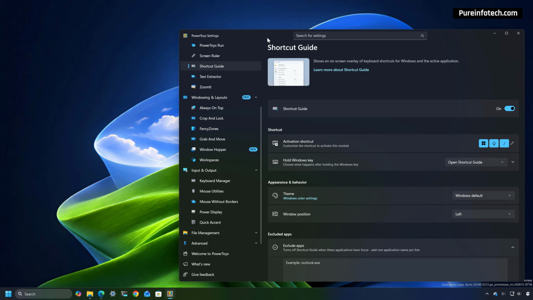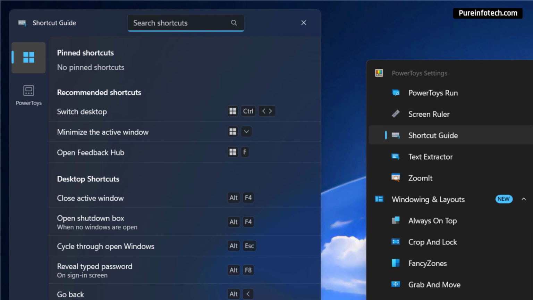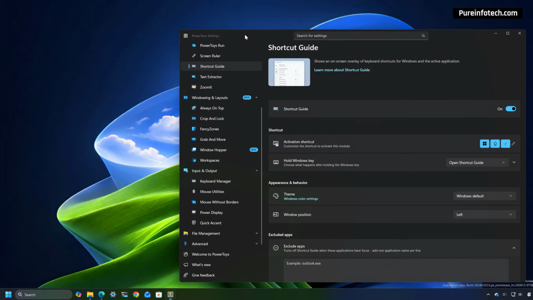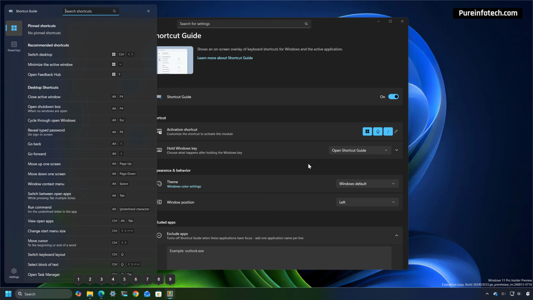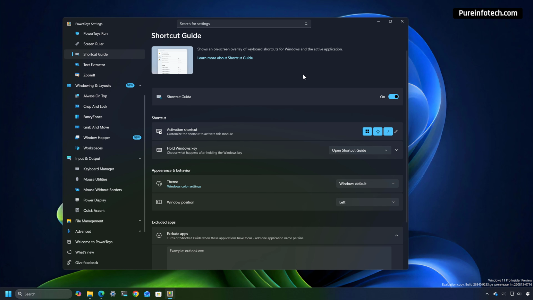Now, the shortcut guide is also getting a couple of updates. For example, now when you open the flyout, you're going to notice a new search box that allows you to search for specific shortcuts. Also, there is a new activation key that allows you to use the Windows key in order to open the shortcut guide flyout. You have different options you can choose from, but if you set it to this one, you can press and hold the Windows key, and that will bring up the shortcut guide.